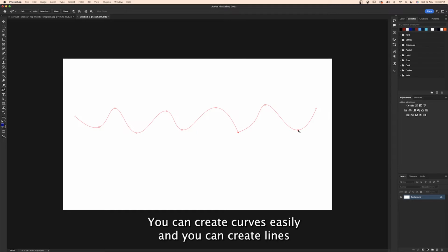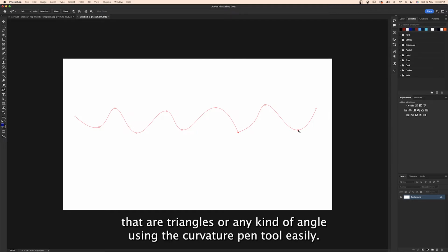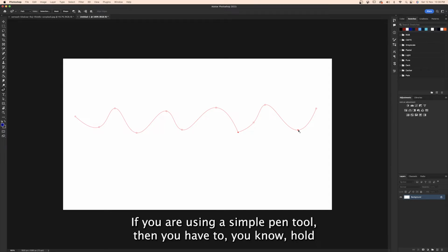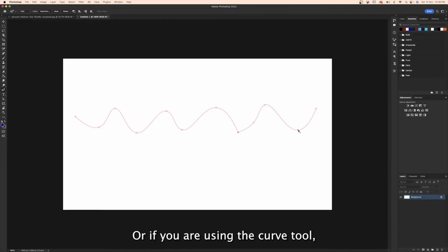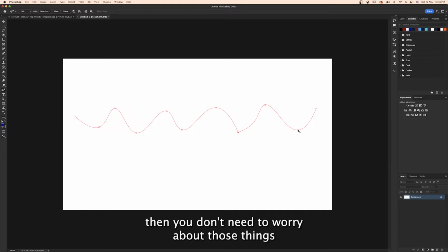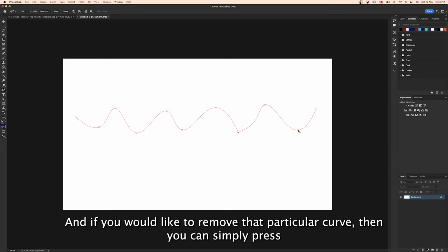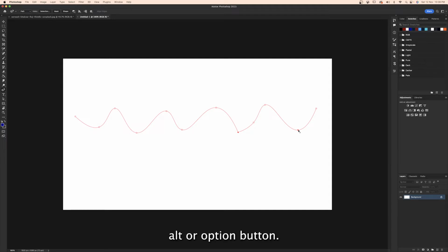You can create curves easily and you can create lines, triangles or any kind of angle using the Curvature Pen Tool. If you are using the simple pen tool, then you have to hold the mouse button and move it from one location to another. But if you are using the curvature tool, then you don't need to worry about those things, because it will automatically create curves for you. And if you would like to remove a particular curve, then you can simply press the Alt or Option button.